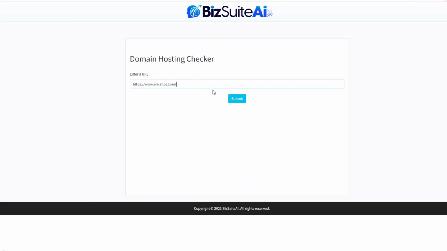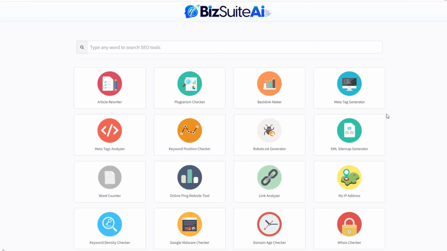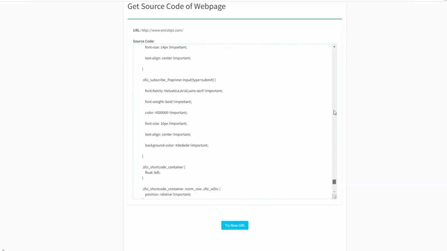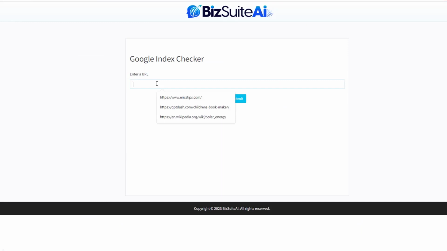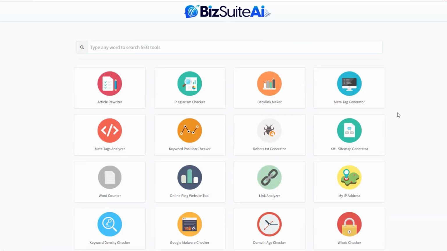We've got the domain hosting checker if you want to see where something is hosted. This one is actually not available, but it does show you the IP address. Next, we've got the source code of the web page. Just retrieve any web page source code with a click. Next, we've got the Google index checker. Let's see if I'm in the Google index. And yes, we have 233 pages of my website in the Google index.